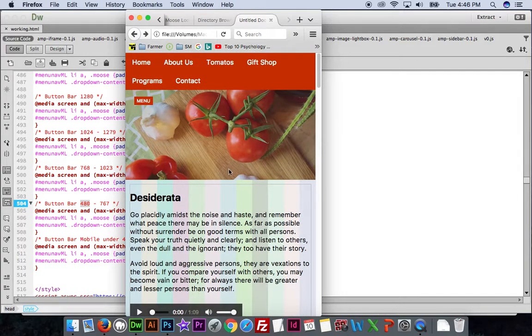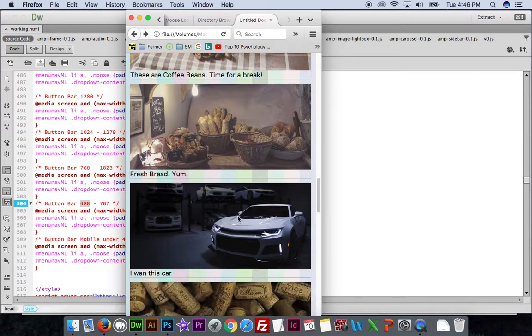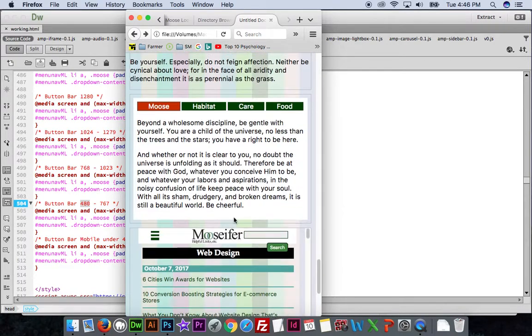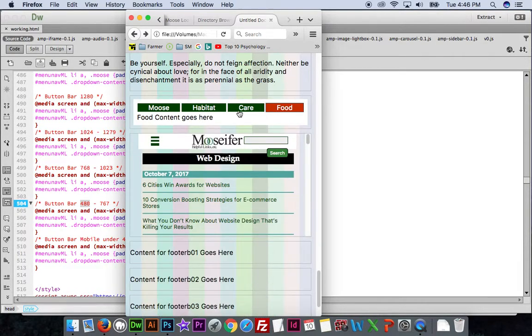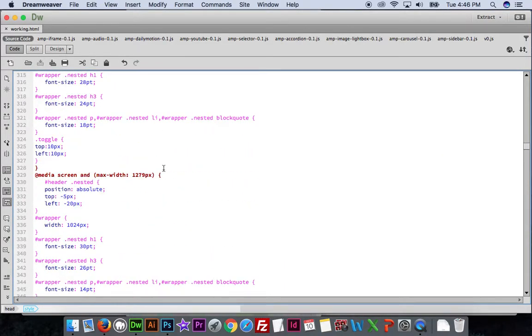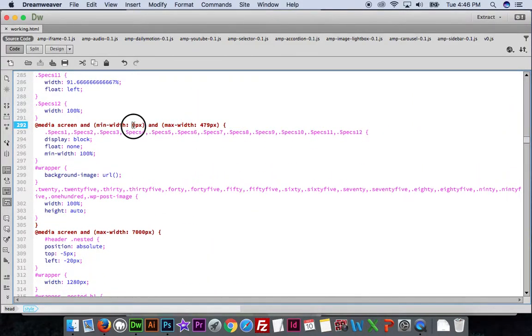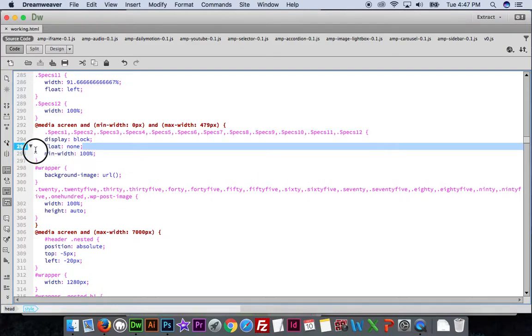Look, what used to be our right bar is now underneath. And everything that was just a certain percentage of the screen is now 100%. That's because after it gets under, well, I'll show you. Look what it says right here. Look, if it's below 480, all of our classes are now 100% across and all the float is gone.